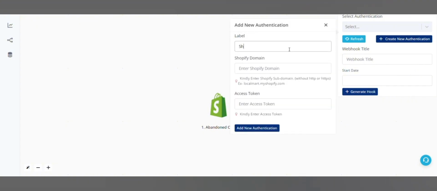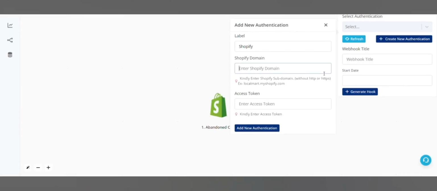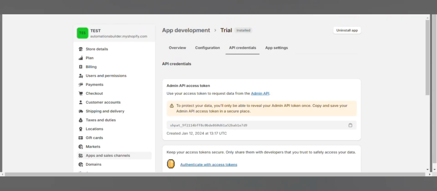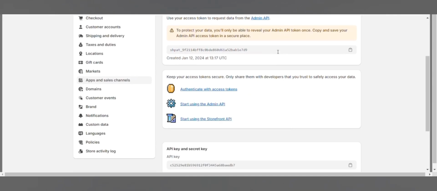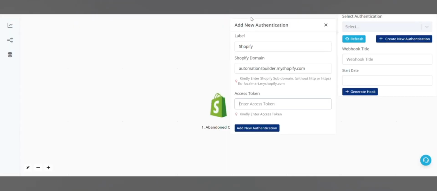Give a label here. For example, Shopify. Enter Shopify domain. Here the Shopify domain is this. Copy, and then enter access token, which is this. Add new authentication.